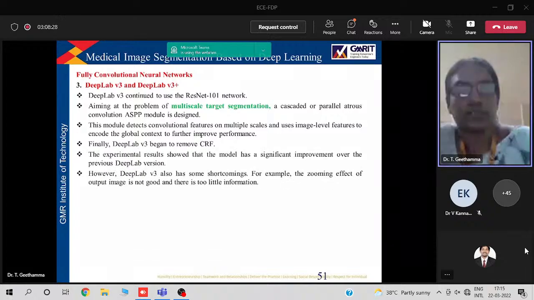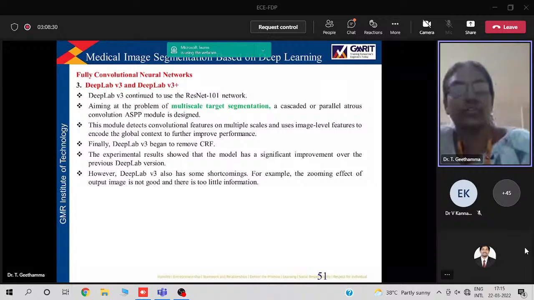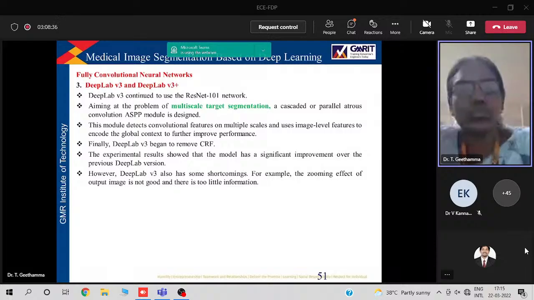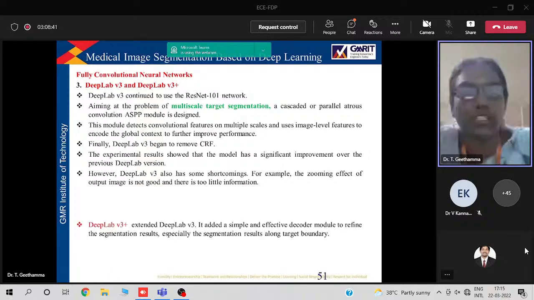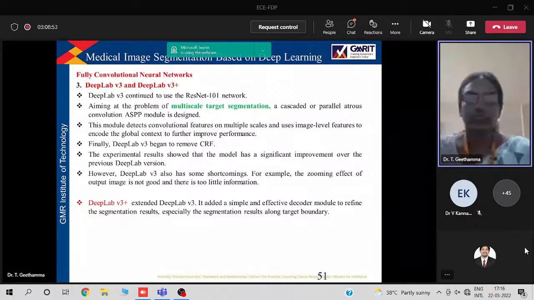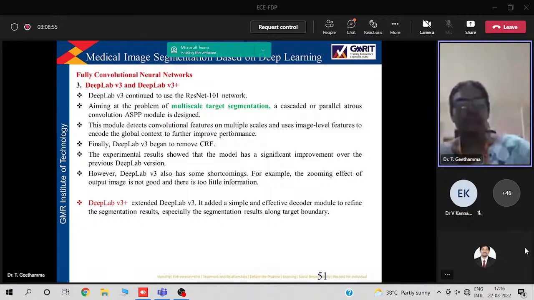There is a significant improvement in DeepLab V3 over the previous DeepLab versions. However, DeepLab V3 also has some shortcomings. For example, the zooming effect of the output image is not good because it carries very little information. And now DeepLab V3 Plus extended DeepLab V3. It added a simple and effective decoder module to refine the segmentation results, especially the segmentation results along the target boundaries.